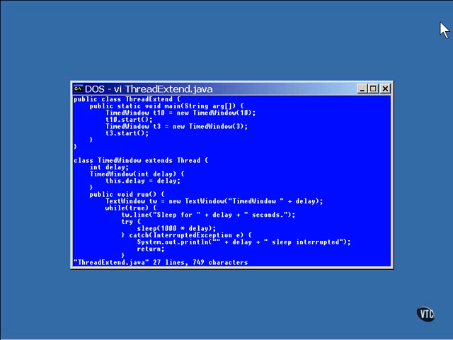Here's a program that has its usual thread of execution beginning with the main method, and it starts 2 other threads from there. A thread is started by the creation of a new timed window object and a call then being made to the start method of that object. Here, a second thread is started with another timed window object being created and its start method being called. Notice that the first timed window is created with a value of 10 and the second with a value of 3. Here is the definition of the timed window class.